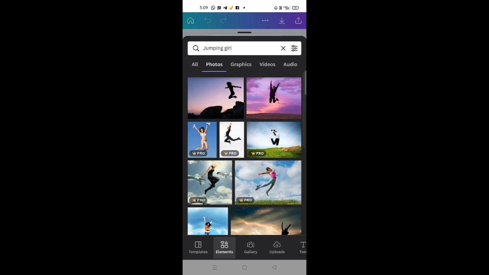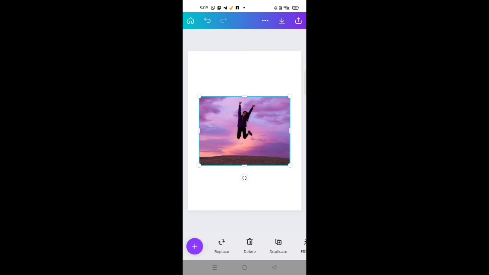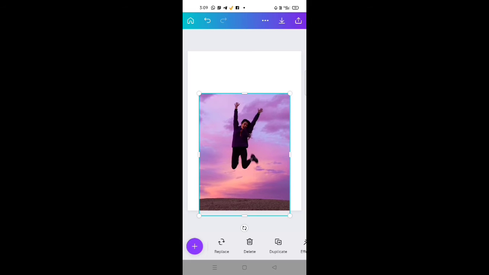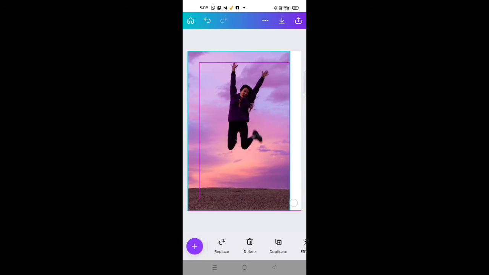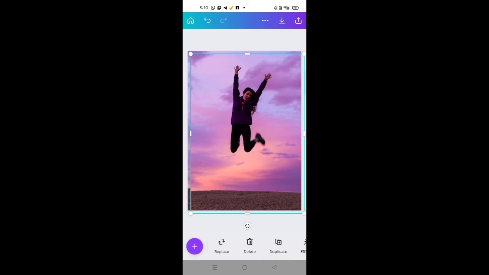Okay. So I have chosen this and now adjust it to the size of your design, whatever canvas you have chosen. So adjust it. I'm adjusting. After adjusting, now click on the duplicate icon to duplicate the photo.